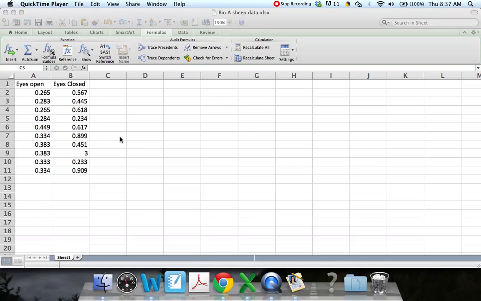Okay, so you've been assigned a lab where you need to figure out an average, graph it, figure out standard deviation, and then do error bars on the graph. So we're going to use the shoot the sheep lab from Bio A. If you remember, we shot the sheep under two different conditions, eyes open and eyes closed, and we did 10 trials for each. Whenever you have 5 or more trials, you are going to do standard deviation.